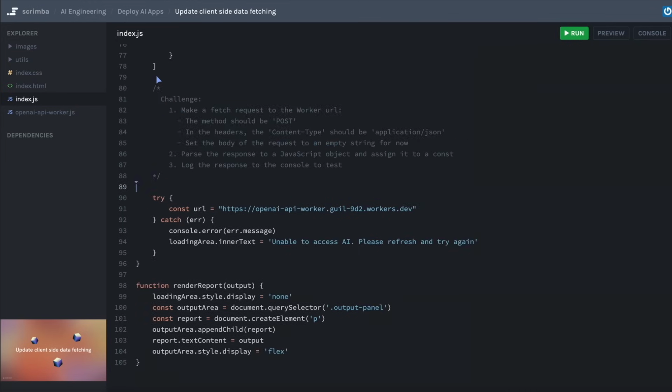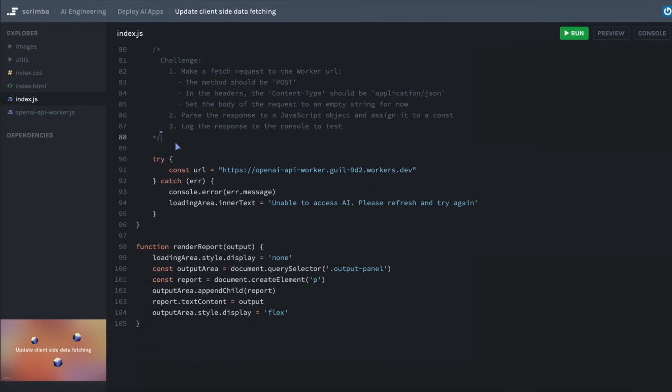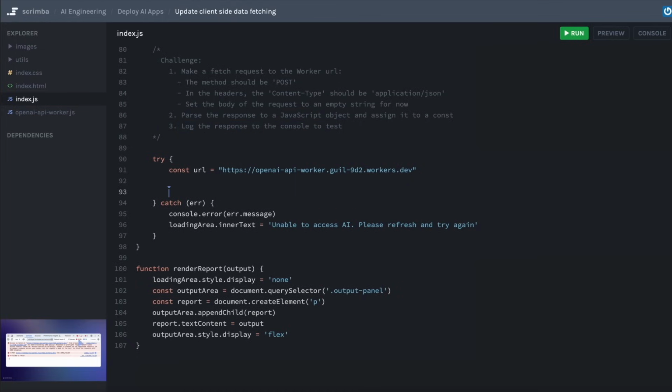And here are the steps to your challenge. As I mentioned, you'll need to make a fetch request to the worker URL using the following details. First, the method should be POST, and in the headers, the content type should be application/json. Then you'll set the body of the request to an empty string just for now. After that, you'll parse the response to a JavaScript object and assign it to a const. And finally, log the response to the console to test. You can work on this challenge directly in the Scrim.